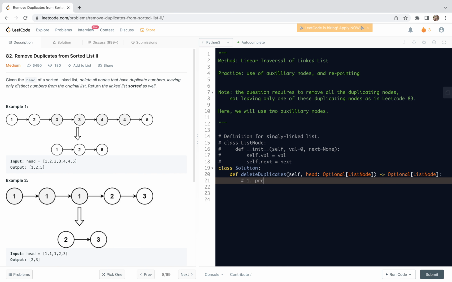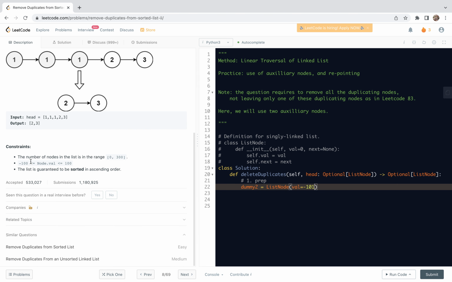First, I'm going to make some preparations. Here, I'm going to use two dummy nodes. I'm going to start from dummy 2. It's a list node, and I'm going to use its value to be negative 101, because the range is between negative 100 and positive 100. I'll let this one point to the head.